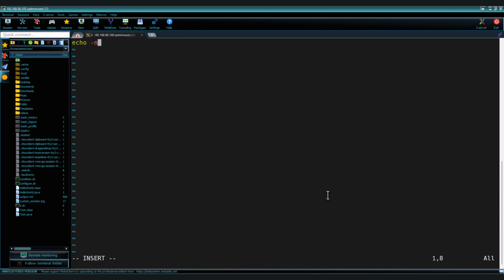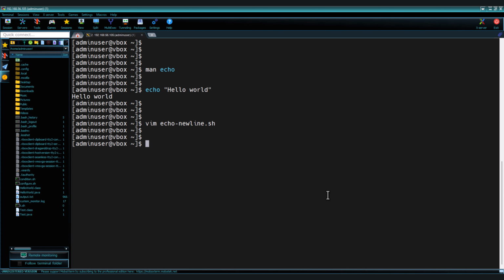I will add a line like echo -n loading. Then I will use the sleep command for 1 second and then echo -n still loading. And again I will use sleep 1. So let's save this file. I will show you what I have used in the command.